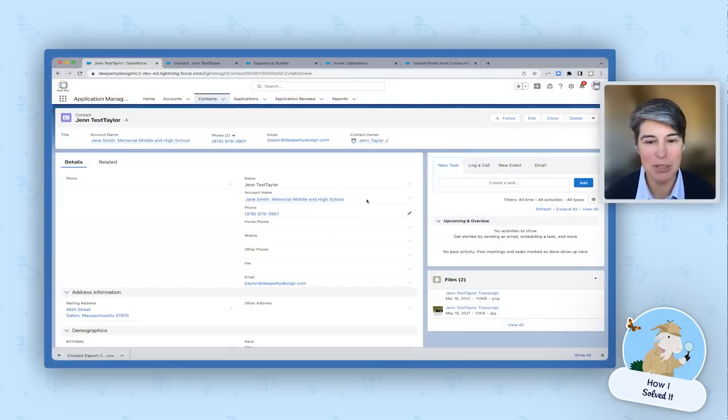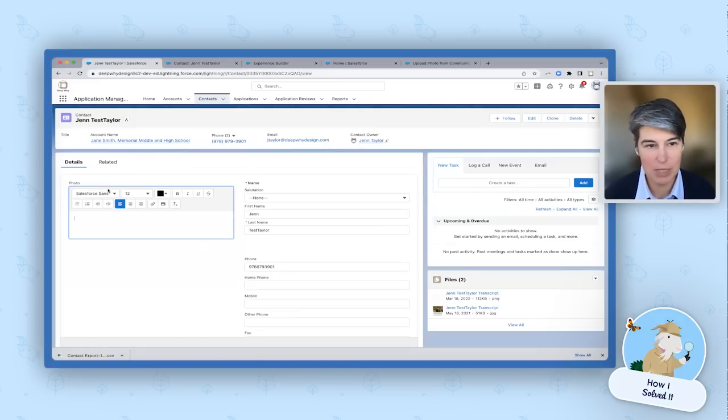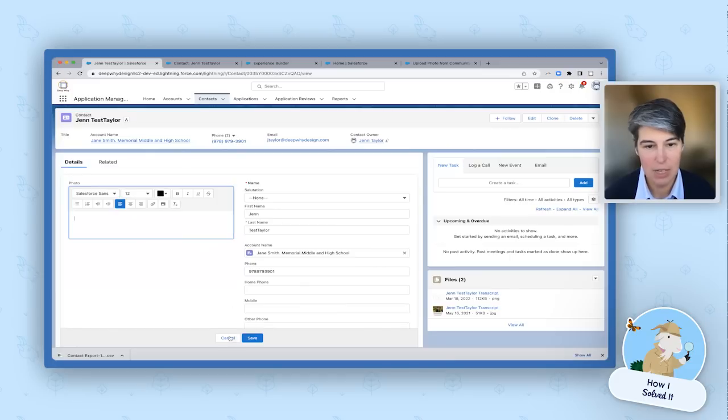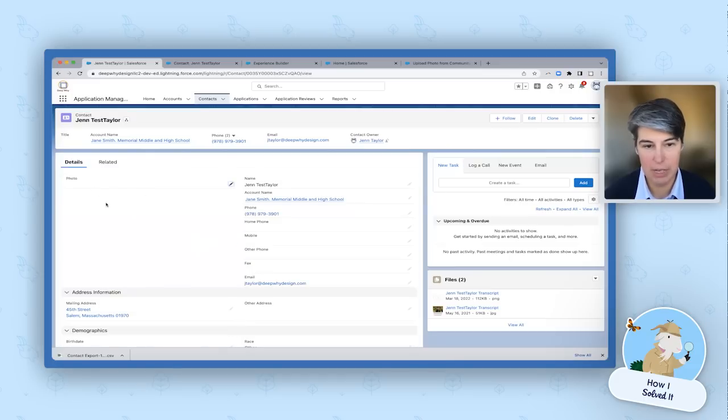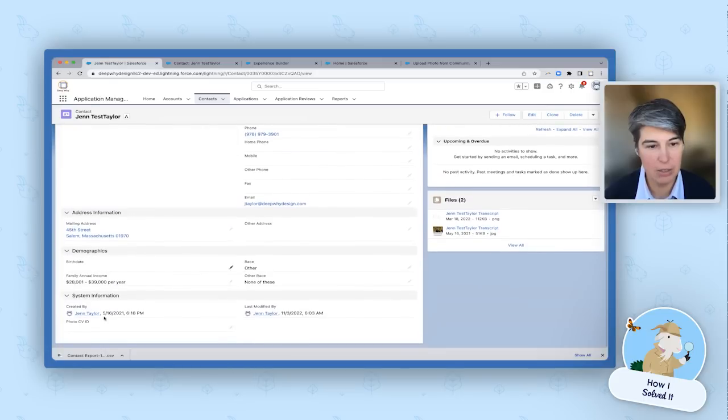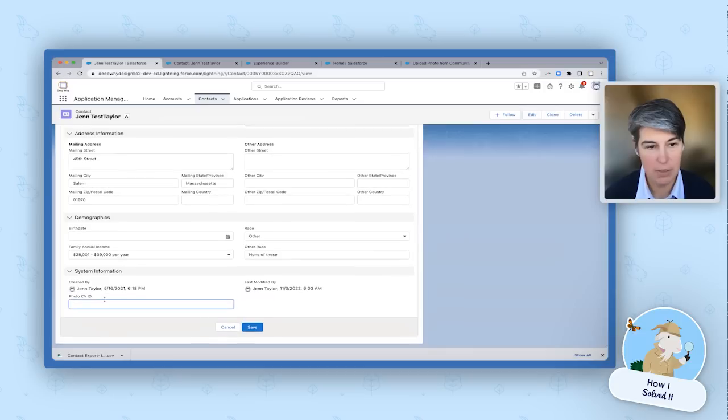All right. So I'm going to first show you the setup of the contact record. This is just an example contact record in an example demo org. You see we've got this big blank photo space here. This is a rich text field that is where we're going to have our photograph. And I also have tucked away down here just a standard text field. And this contains the content version ID of the photo that's being uploaded.